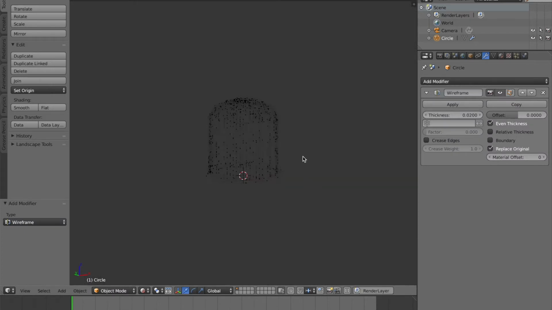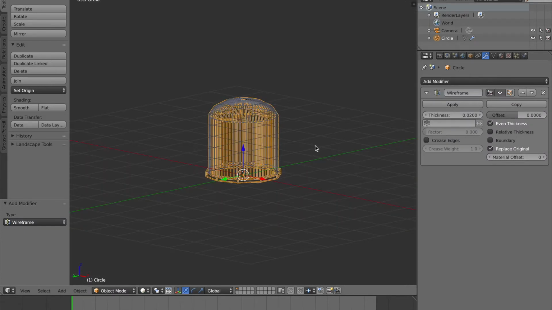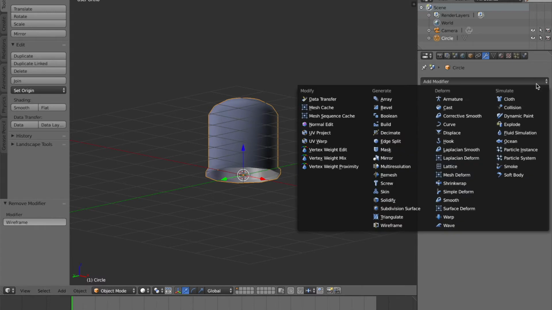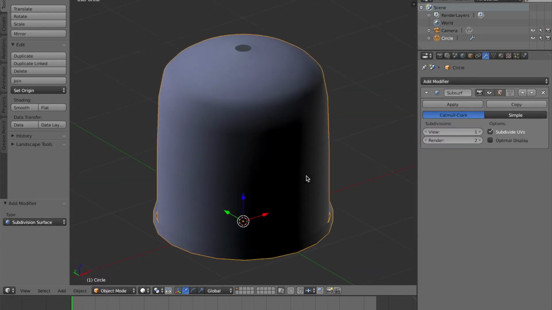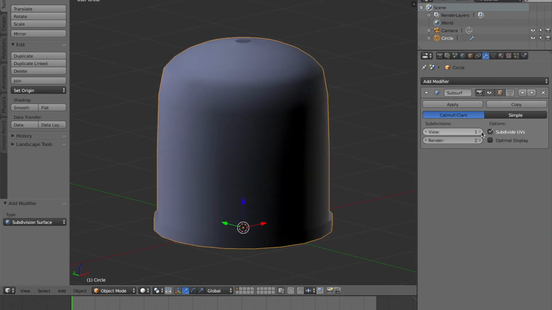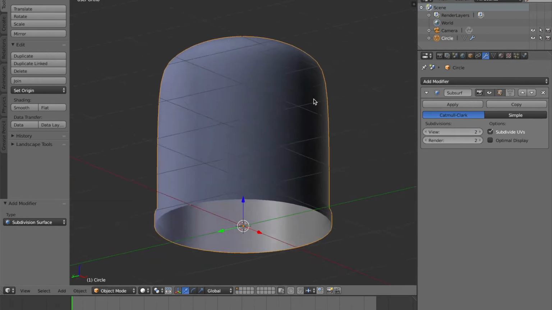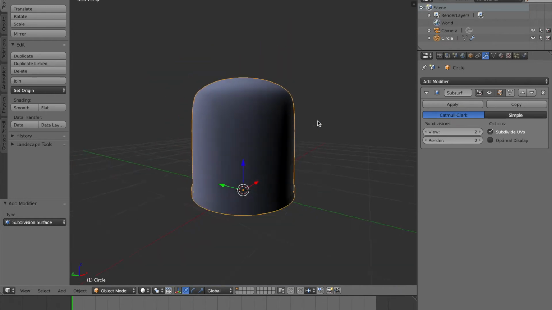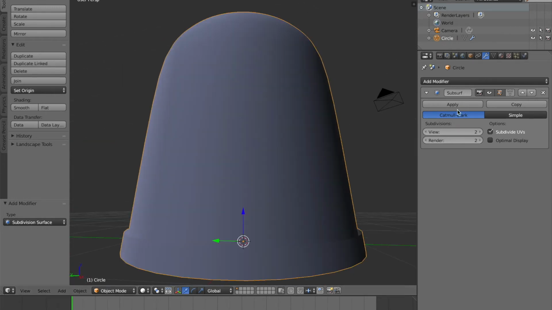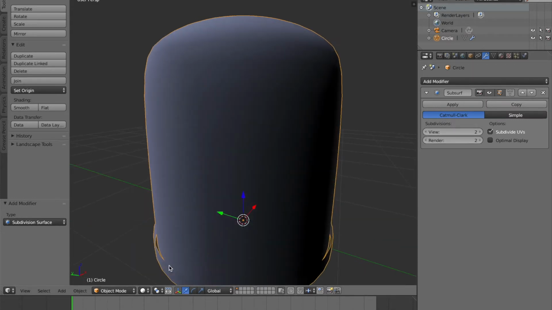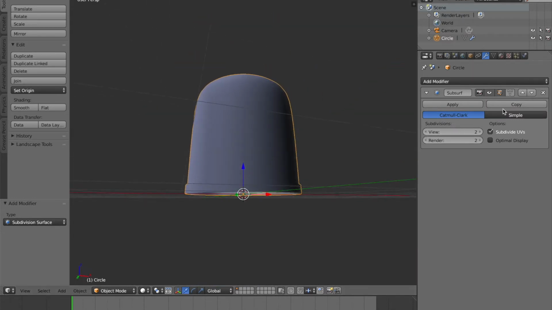And if we look into render view, it looks like a bird cage now. But we don't want that. The modifier that we want is the subdivision surface modifier, and that makes this look a lot smoother. So if we turn up the view, we can see that we're getting something that looks a lot smoother, a little more realistic. However, after looking at this, which is why we do these things, I think that this bottom here is a little bit too small.